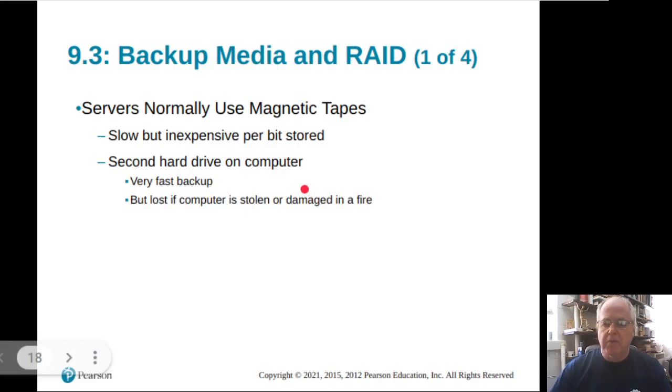Now we're going to talk about RAID, but first, the type of media. Magnetic tapes, they're still around. They do not last forever, but they are very cheap compared to hard drives. They are still in use, and typically they're used for the archival of data.